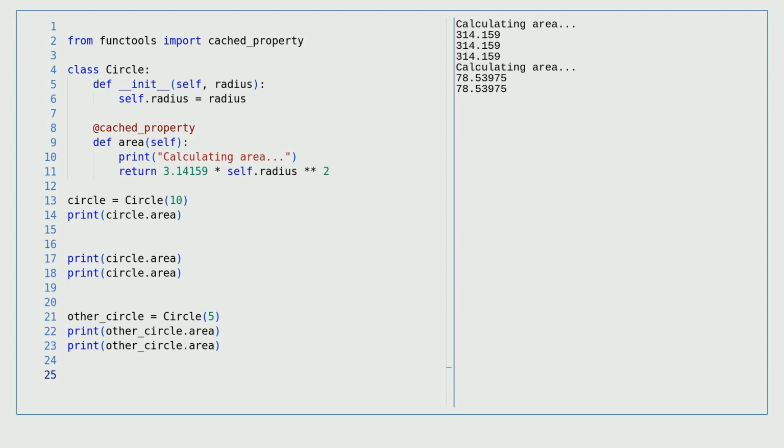So, in summary, the cached_property decorator is a powerful tool in Python that helps us optimize our code by caching the results of expensive method calls. It's particularly useful when dealing with properties that require heavy computation or network calls.